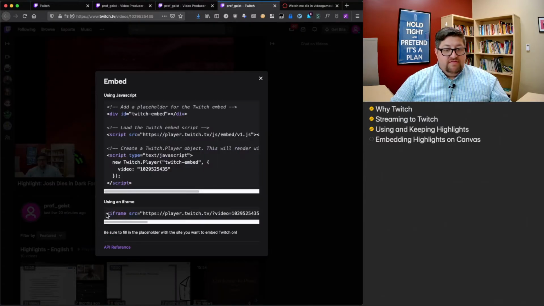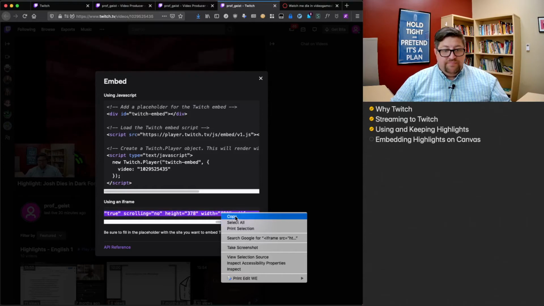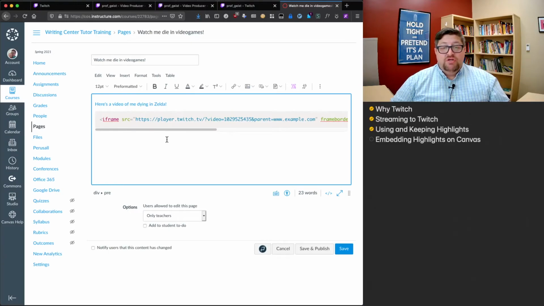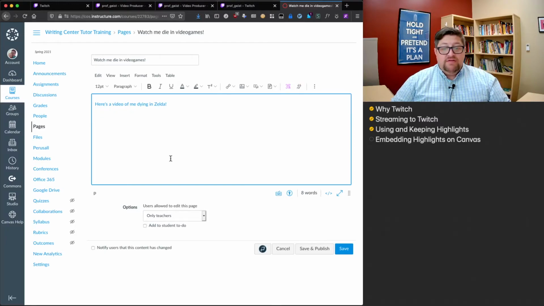When I click on this, it'll give me a whole bunch of gibberish, which you don't need to read, but we're going to use the iframe method. If I copy this, if I just paste it into my page, I get this same gibberish just pasted into my page, which is certainly not what I want. So I'm not going to do that.